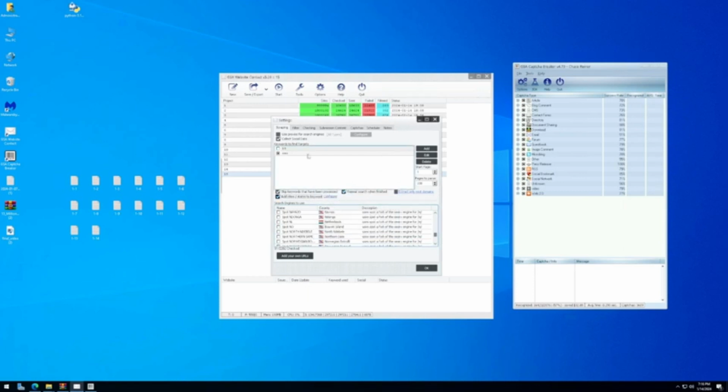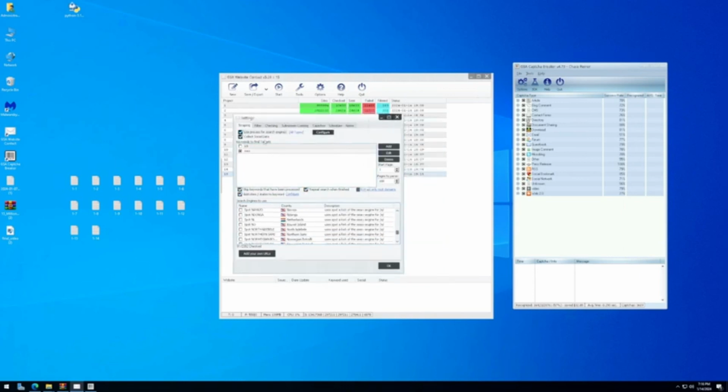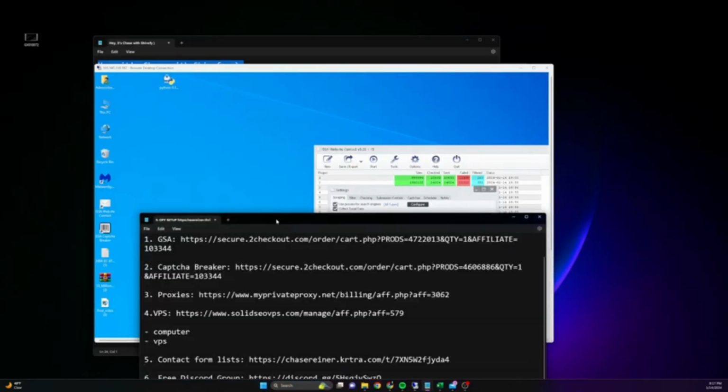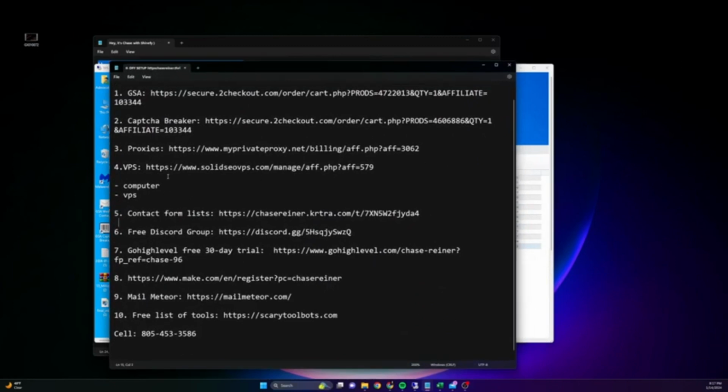And then here, if I click on use proxies, I want to make sure I have proxies enabled because, again, if you're not using proxies, what's going to happen is you are going to potentially get your IP address banned. And the way this works to use proxies, you click on configure, you click on add, and then you're going to actually add in the proxies that you buy from this link here, My Private Proxy.